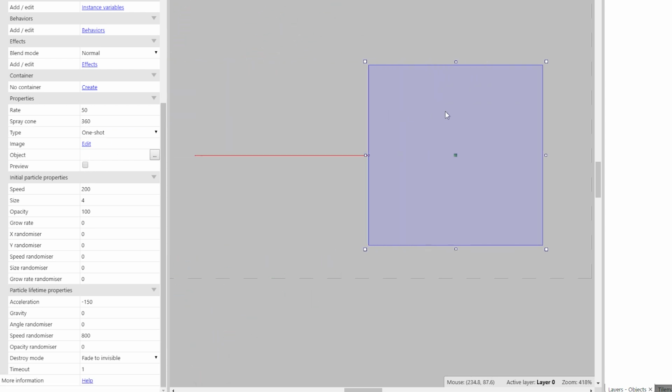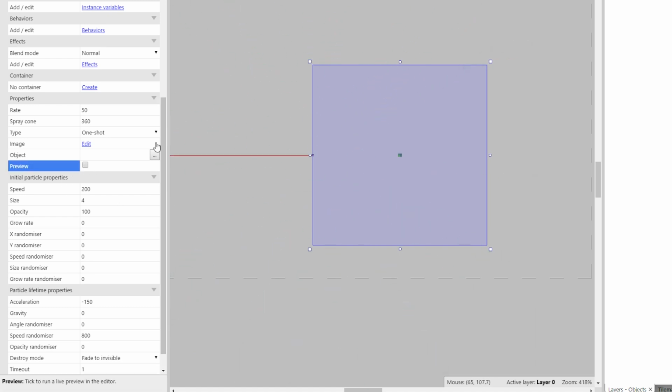If I move this over, we can see the red line. So it's going to start from here. Boom. We don't need 50, might be a bit much. So maybe let's make this 20. 20 seems to be all right. Speed of 200 seems to be okay. It might be a little fast.